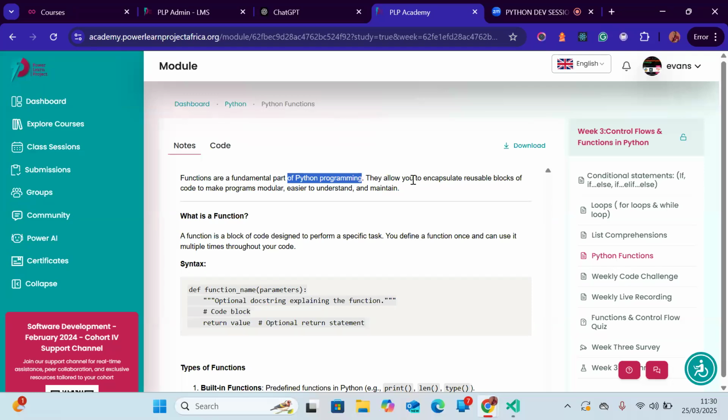So functions allow you to encapsulate a reusable block of code. Ignore the complex words like encapsulate for now. But functions allow you to write a reusable block of code. What is that? I'm trying to give a good example of something that is reusable, something that we use daily.